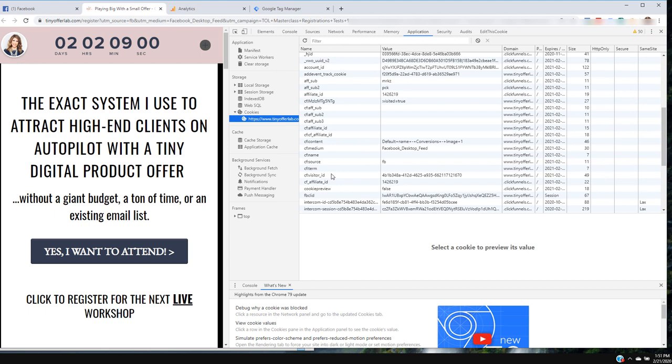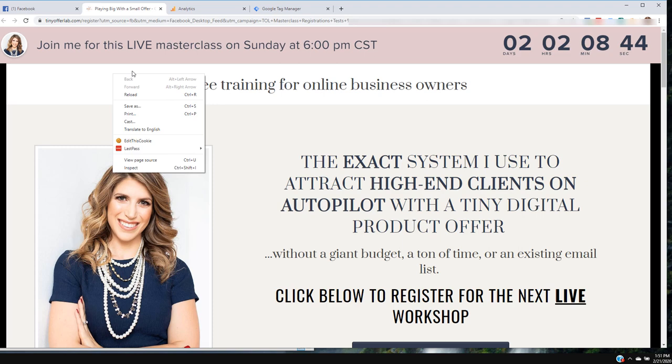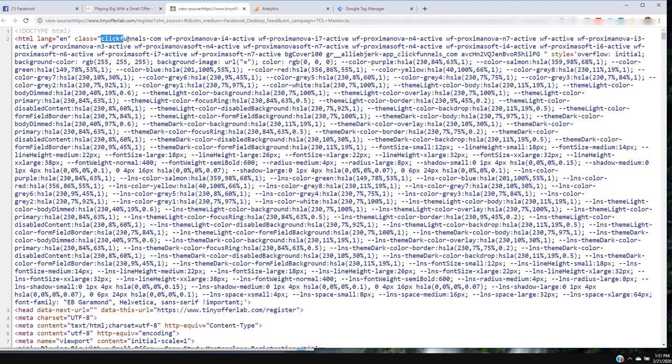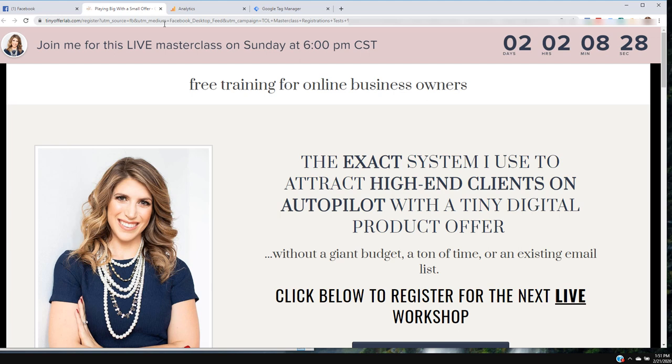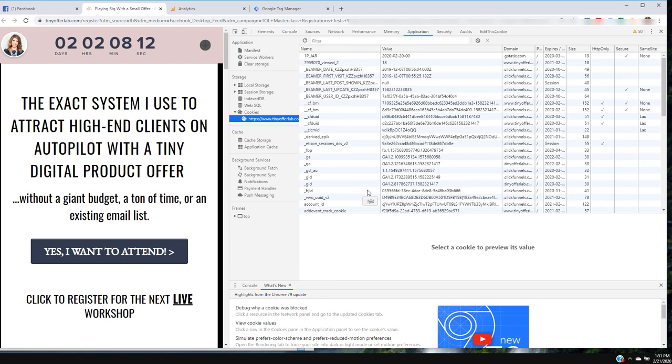All right, so let's just go back. I'm almost positive this is using ClickFunnels. So this is going to be a very, very good example that I can show you. All right, you can see these UTM up here, and then I'm going to go into inspect. Okay, now we're going to look at the cookies. Application, cookies. And we'll look down in here.